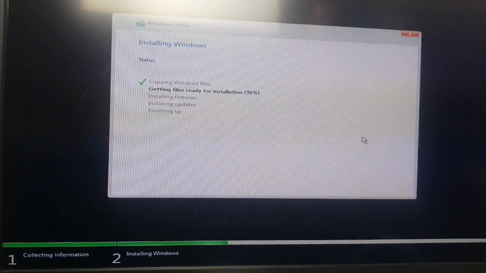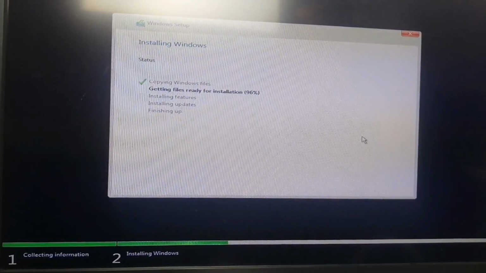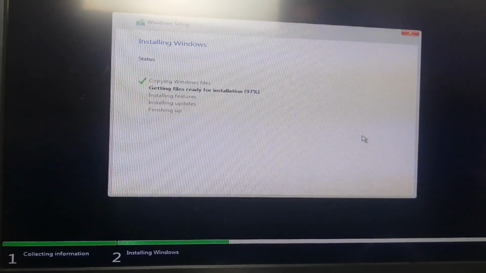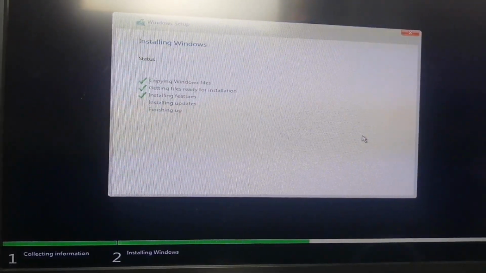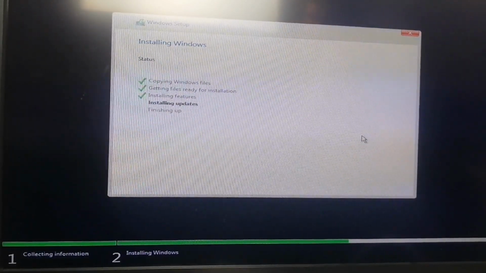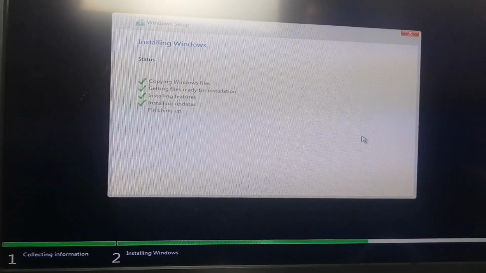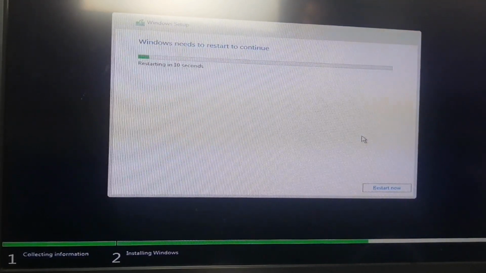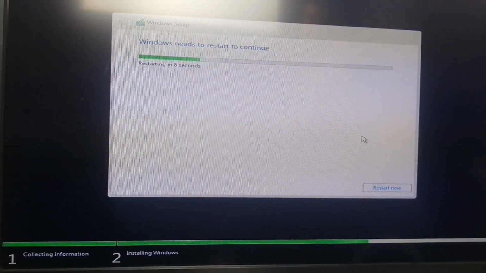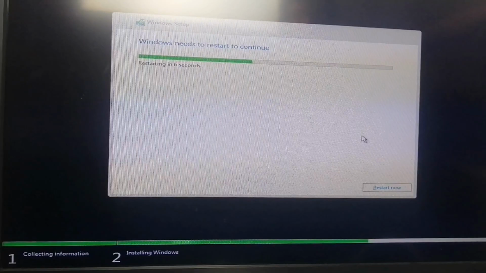Okay, so it's getting the files ready for installation, and it's almost finished at 100%. As you can see, installing features is done, installing updates. Click restart now. That was a very quick process.